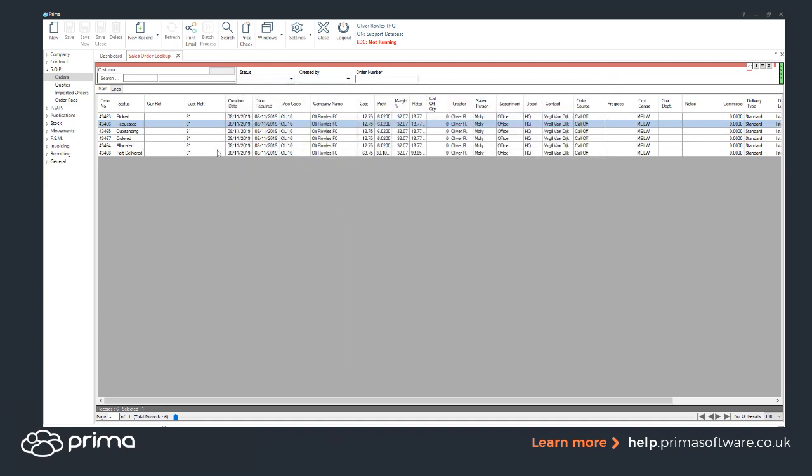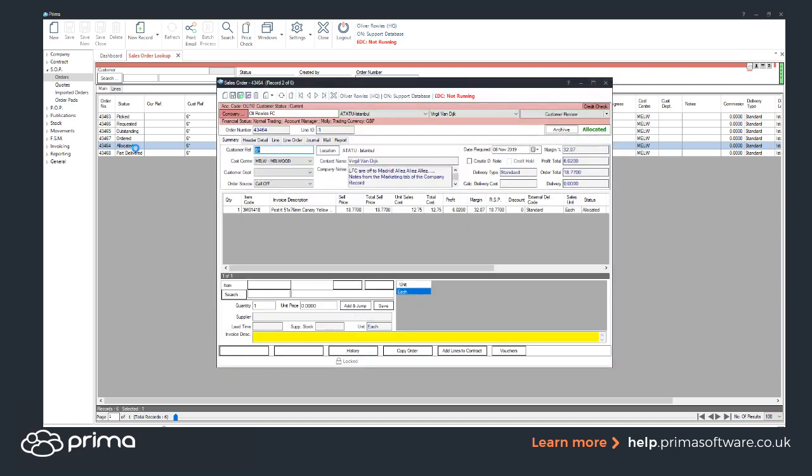Okay, next one we'll run through is the allocated status. So if you've authorised an order and it's allocated from your stock, or if you've purchased something, booked it in and it's then allocated, this is when the sales order is linked to some of the stock that you've got in either your warehouse or that's been booked in on that same day.